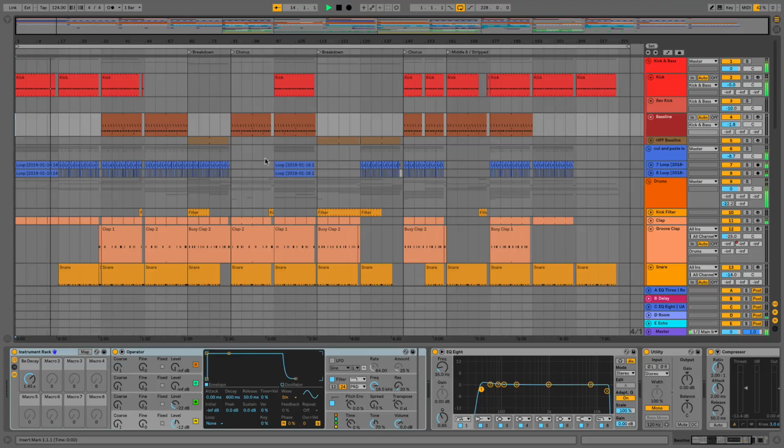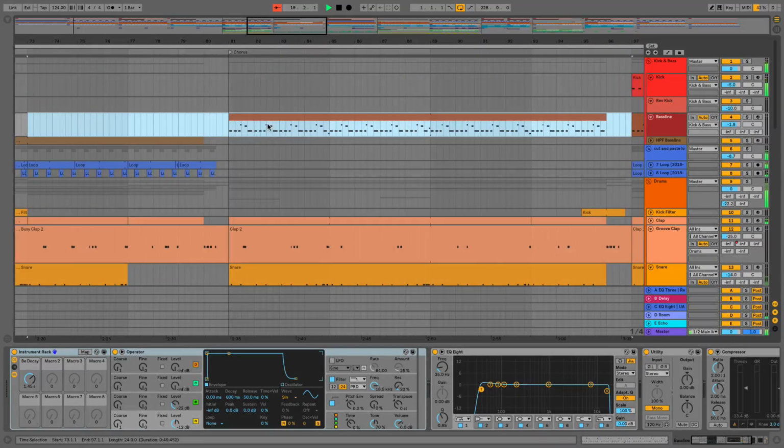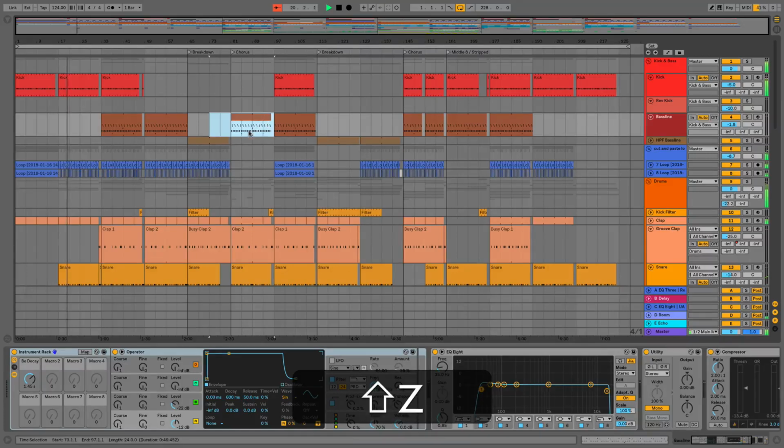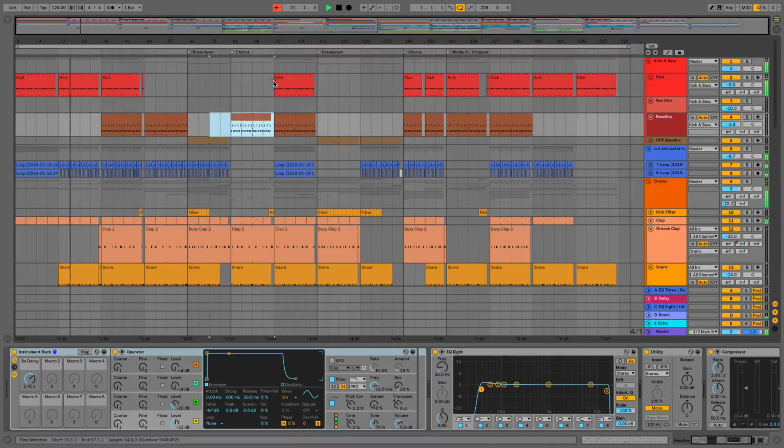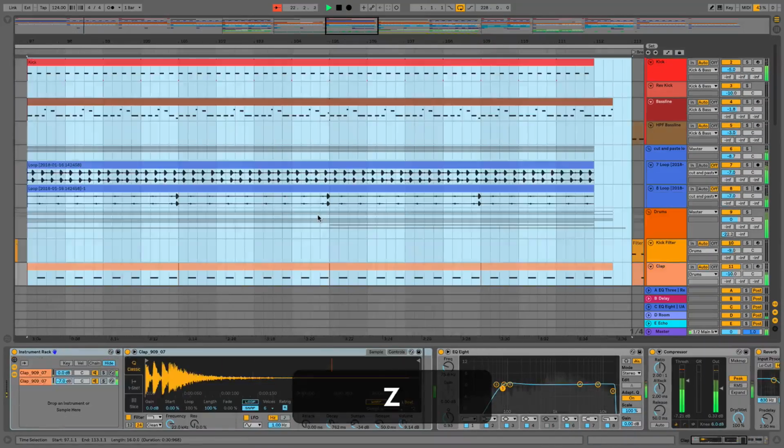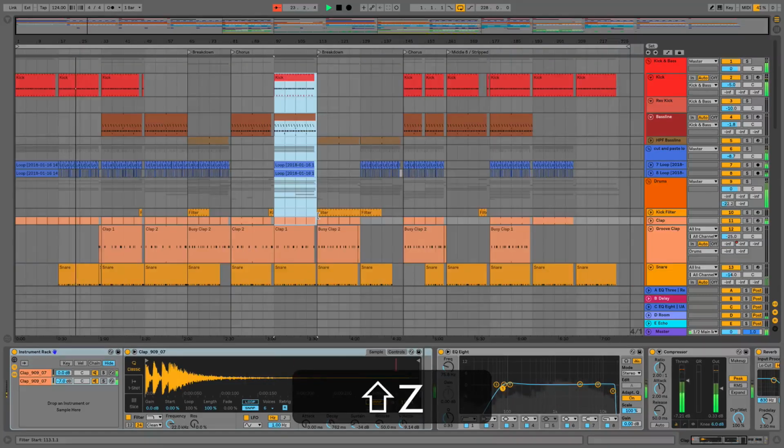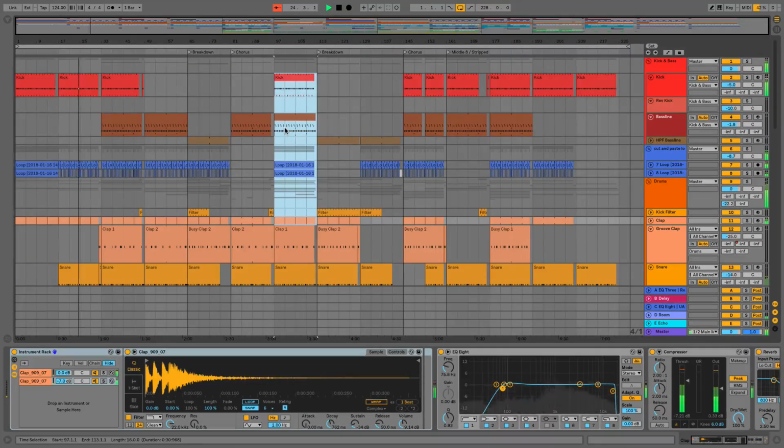So the first one is we can now zoom in to the arrangement and detail view on a selection using the Z and the Shift Z shortcuts. So if I press Z, you can see we can zoom in, and if I press Shift Z, we can zoom back out, and that's doing that on a track or a global basis. So that's the first shortcut.